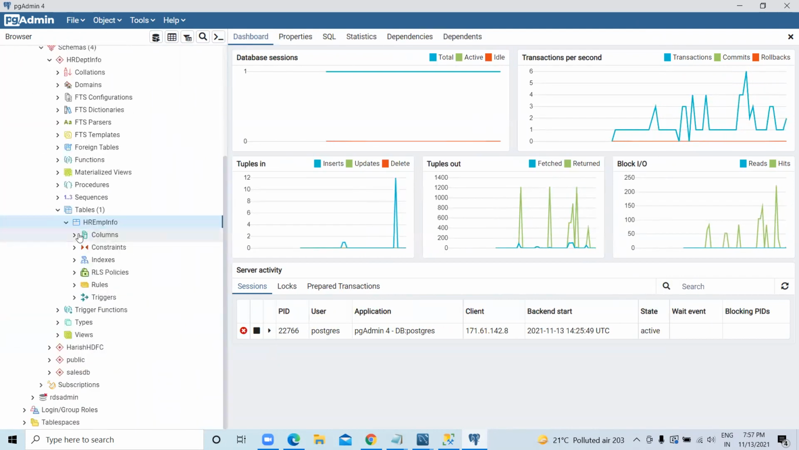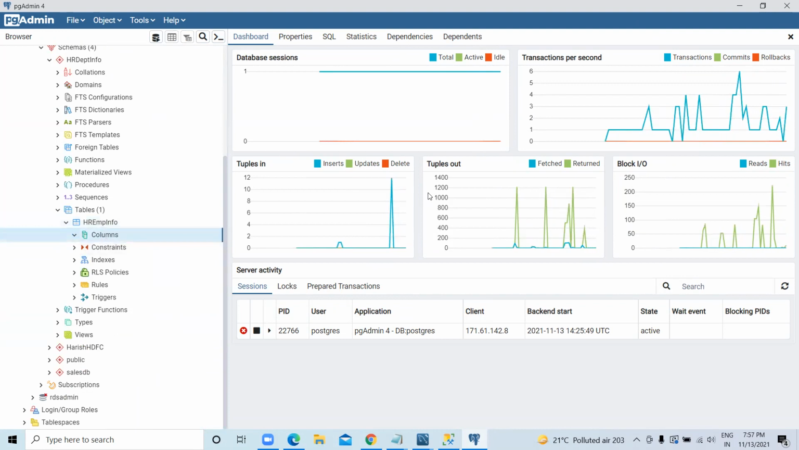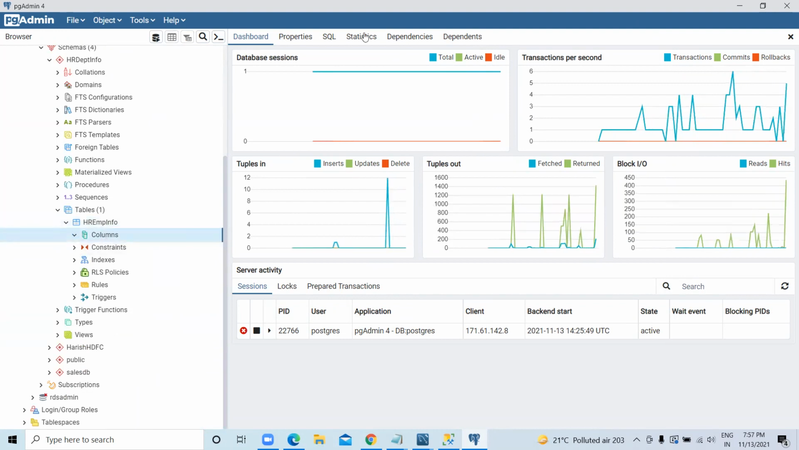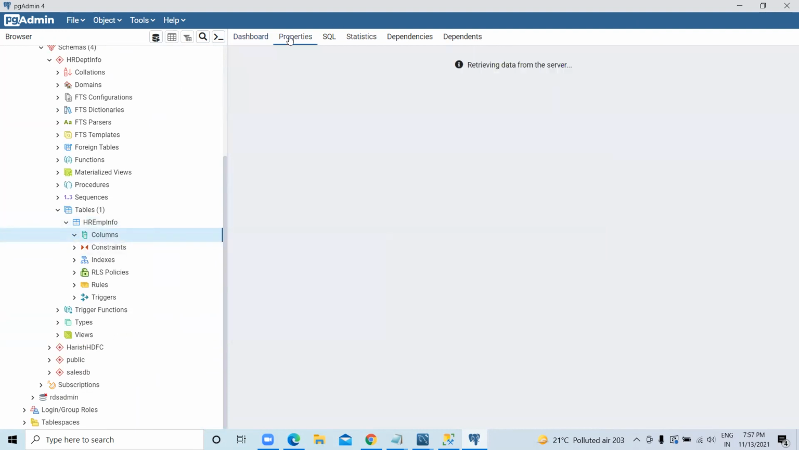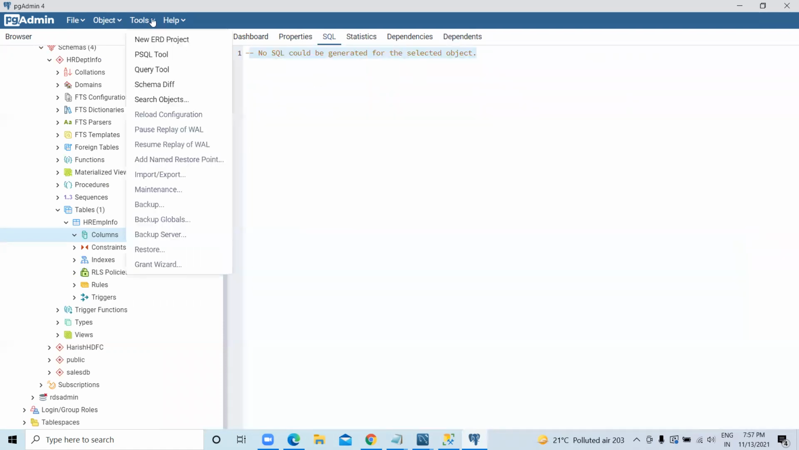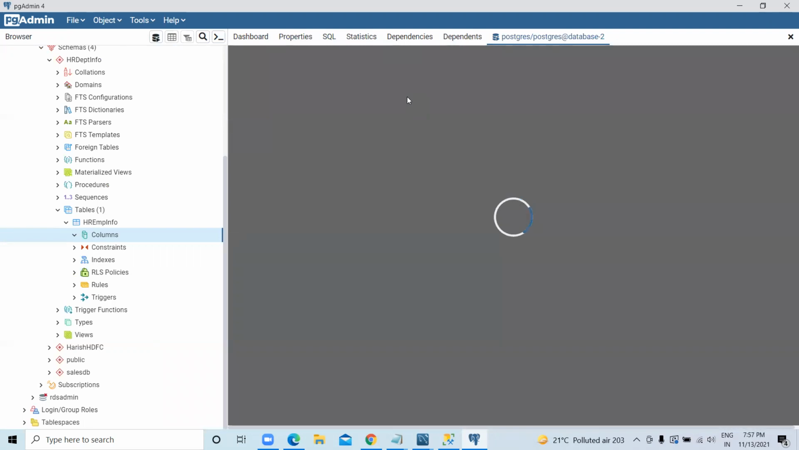Now if columns are there, you can enter the entries here, right? Here you can use some of the available properties tabs. For SQL queries, if you have any sample SQL queries, you can copy paste them here. You can run the queries also. Statistics and dependencies are optional. You can go to the Tools options, the PSQL tool. So go for the Query Tool.